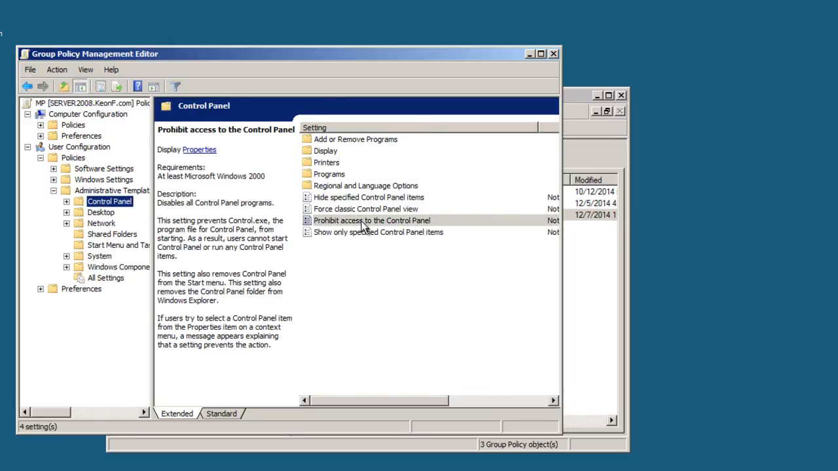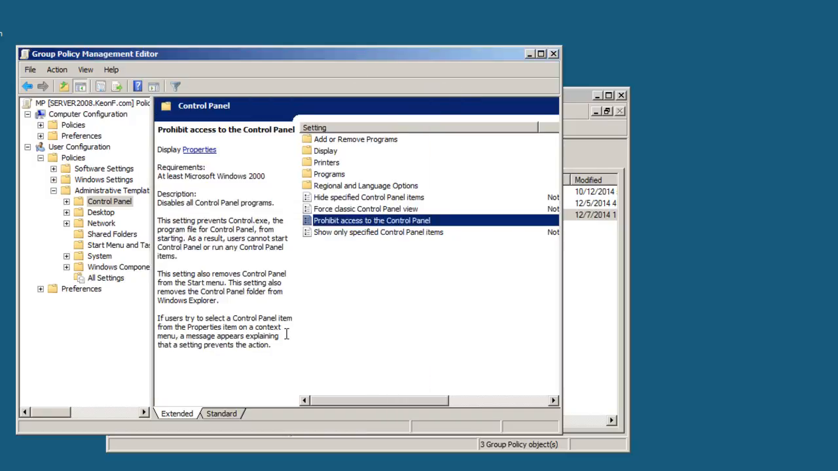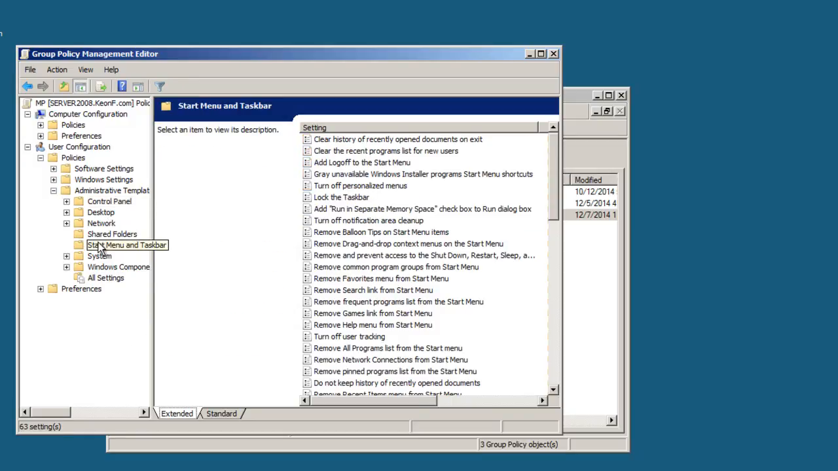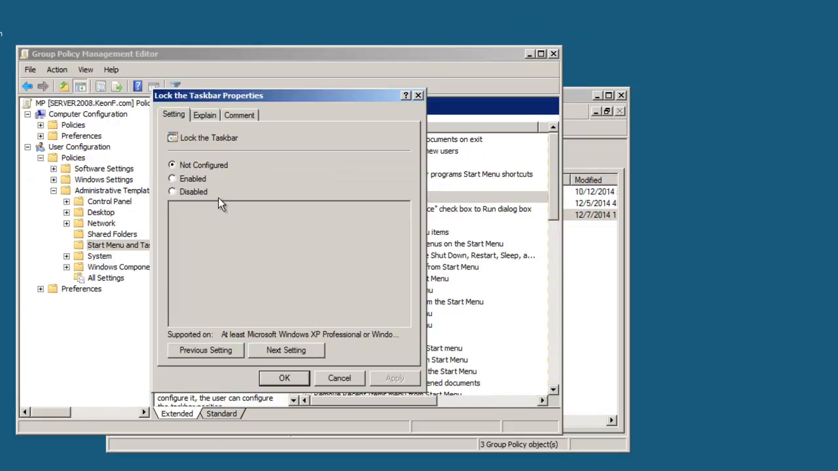Now we're going to right click on this option that says prohibit access to the control panel. Click properties, enable that option, select apply, and then OK, because we don't want unauthorized access to the control panel. What we're also going to do now is navigate down to the start menu and taskbar, and we are going to lock the taskbar. So right click on this option, go to properties, and enable that option.